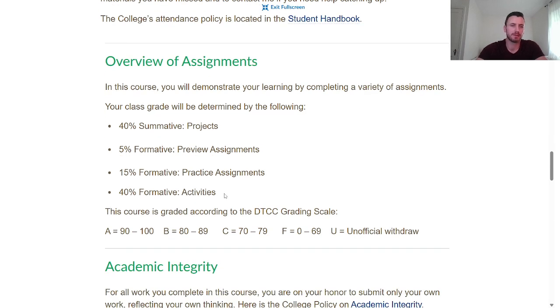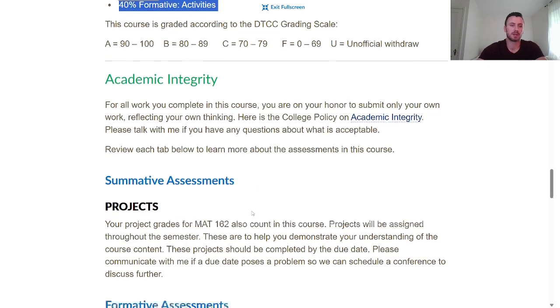So here's the breakdown of your grade for the support class particularly. These first 3 categories come directly from your MAT162, so they're not new assignments, they're the same ones from MAT162. However, for the support class, 40% of your grade will come from these support activities. I'll go over what those are in a second.